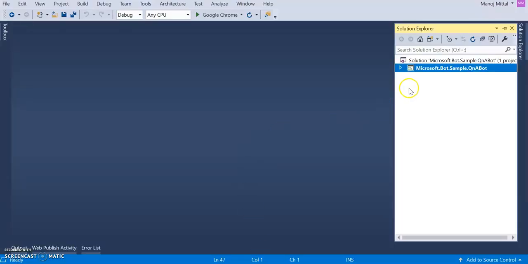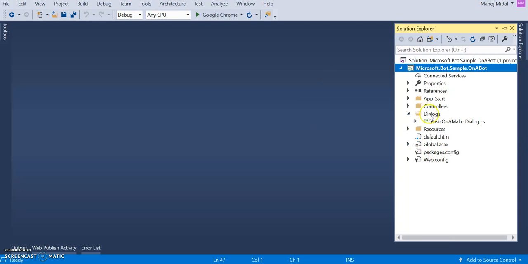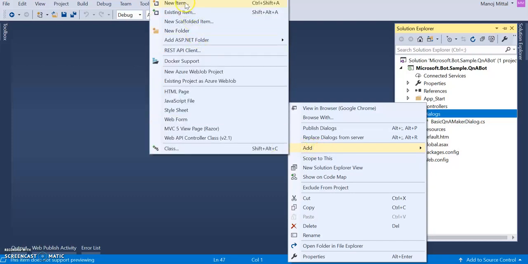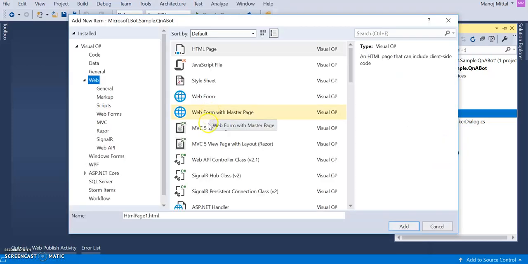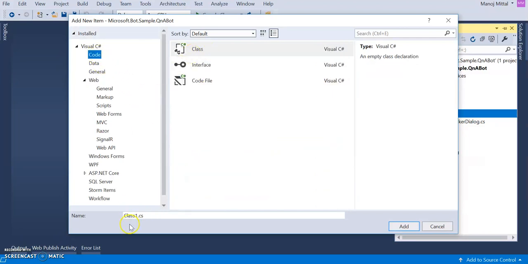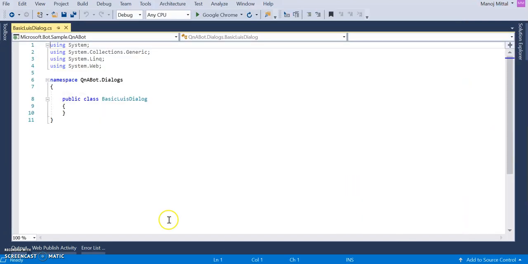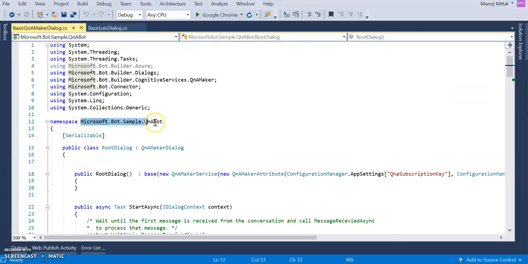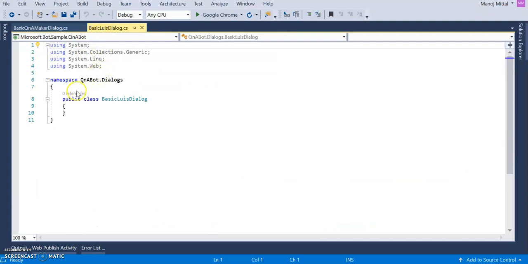So I just downloaded that code from the Azure bot framework. This is the code for the QnAMaker that we use with the rich card only. So here what we are going to add is one more class. Add new item. I'll just give the name of the class, basic Luis dialog, anything we can give. Okay, so here first of all, I'll change the namespace I'm using here.